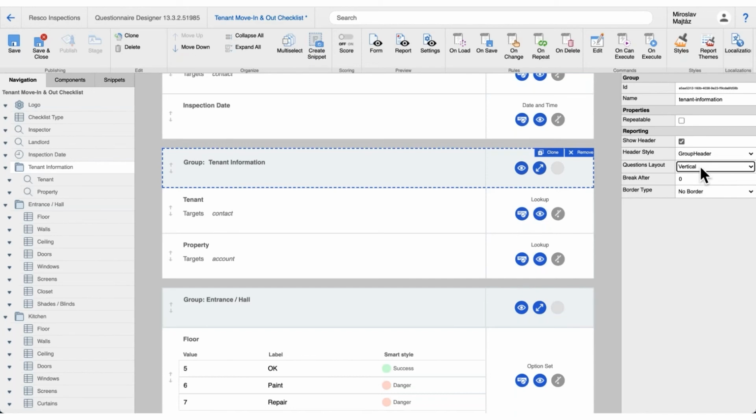Vertical, which is the current configuration, means the group questions will form a column. That's what we saw in the report preview. Horizontal places the group questions in a row. For this group, I have only 2 questions there, so I want to keep vertical.